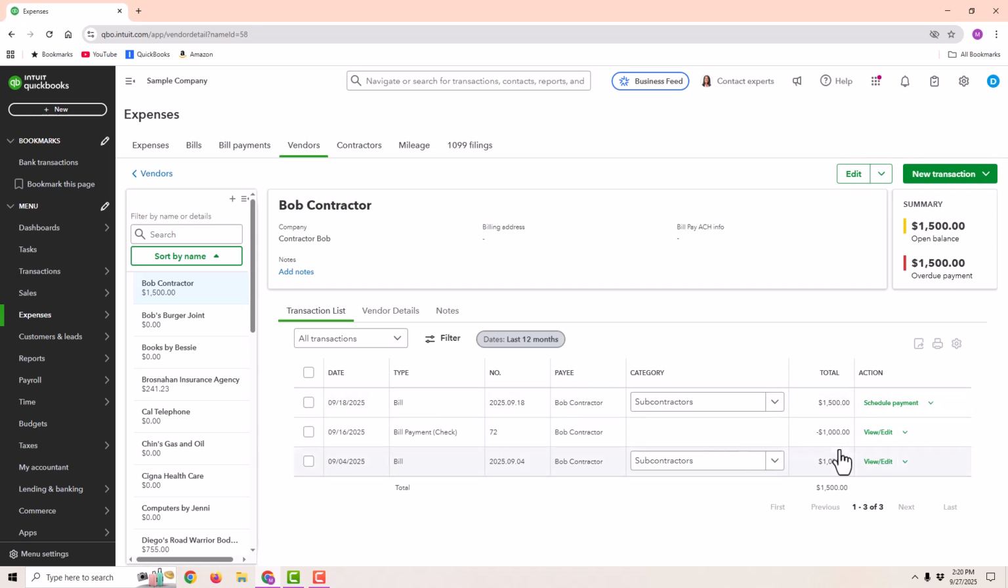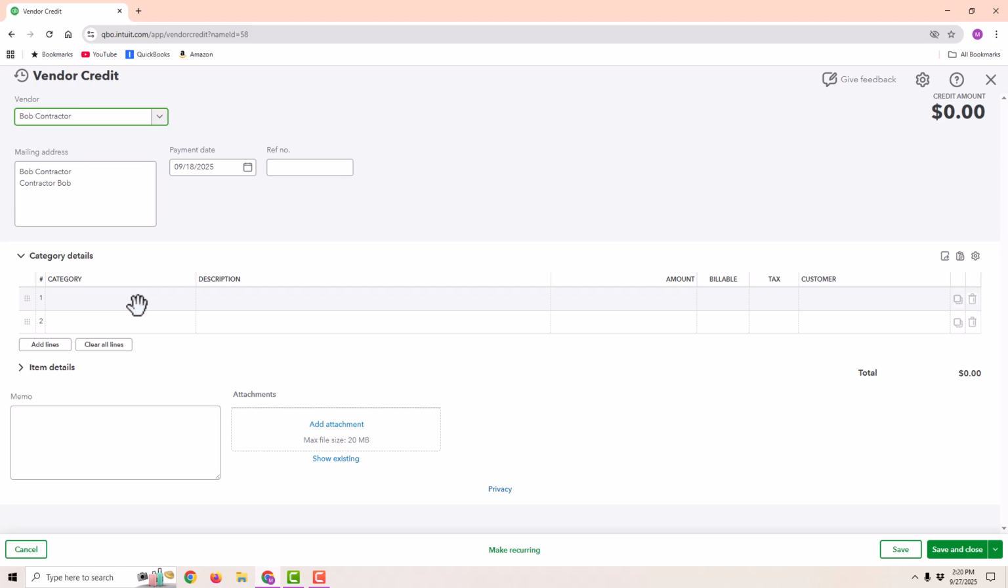So let's say, for example, that there was some issue with the job that this contractor did, and the company had already paid them the $1,000, and the vendor agreed to give the company a credit, which is going to reduce the amount they owe to this vendor, which we'll be able to apply to the new bill for $1,500. So let's say that this vendor gives a credit of $200. So what I would do is go to New Transaction, Vendor Credit, and I would create this vendor credit for the $200 that the vendor said they would give a credit for.